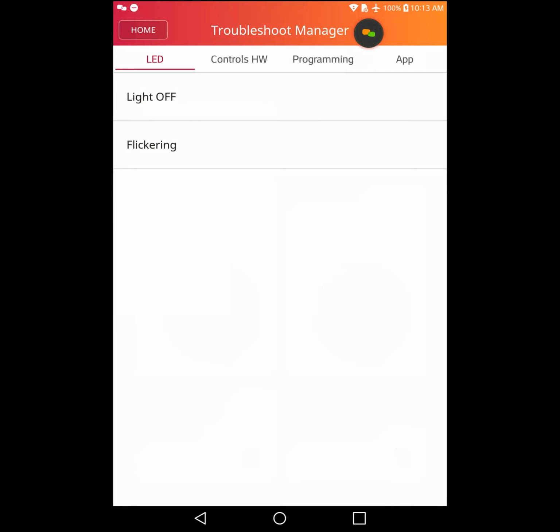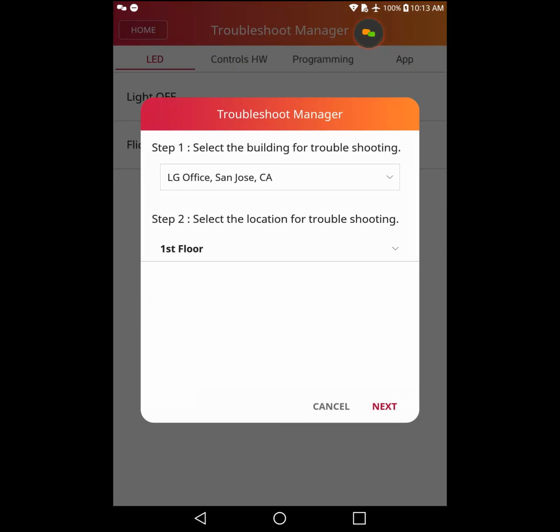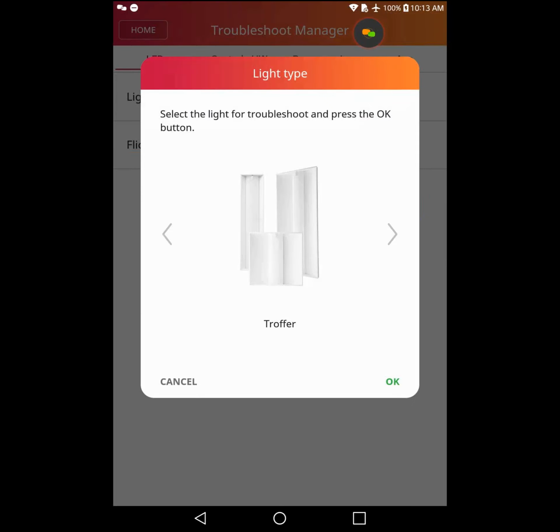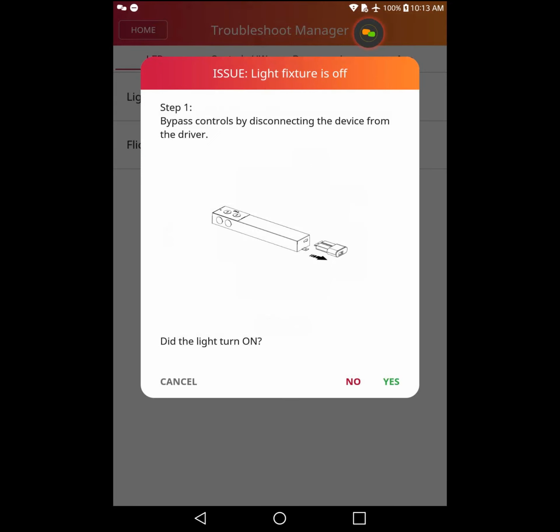So now we can go into the troubleshooting manager and click on a symptom here. We'll choose our building, choose our floor, choose the room that's having the issue, hit next. Now the app is going to ask you which type of product is it. Is it a tropper, a high bay, a downlight? So we're going to choose tropper. We're going to hit OK. Now it's going to give you some steps to take to try to resolve the issue.